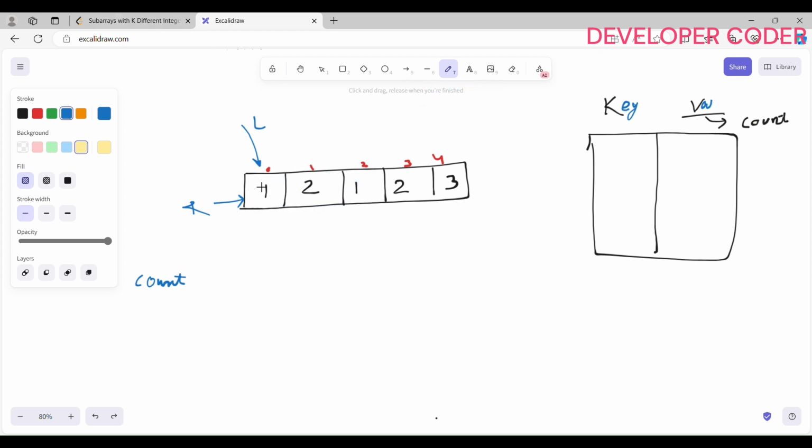Okay, so now initially both my left and right are at this particular position. First of all, say k is equal to 2. So now here in the count, I am going to count all the subarrays in which my k is less than equal to 2 first. Okay, so here when both left and right are at this position, then apply the same formula.